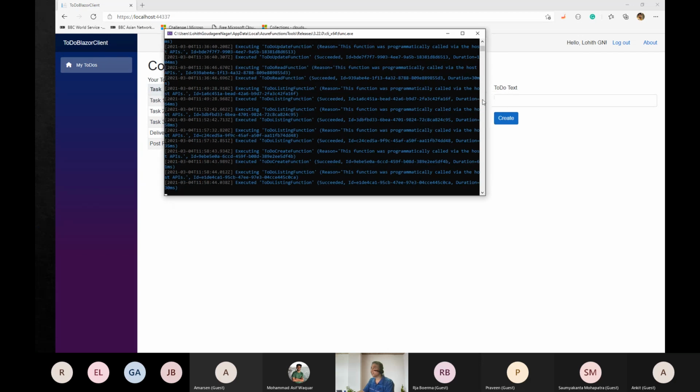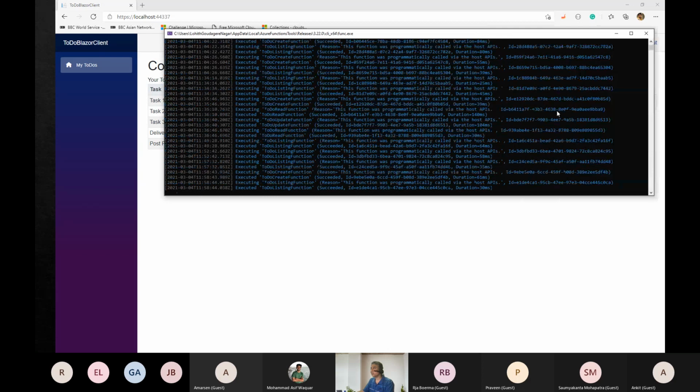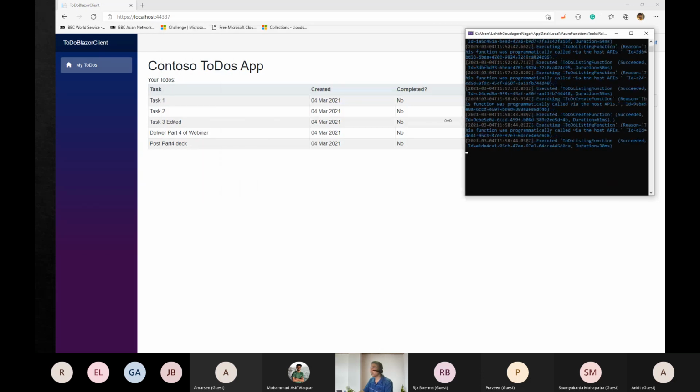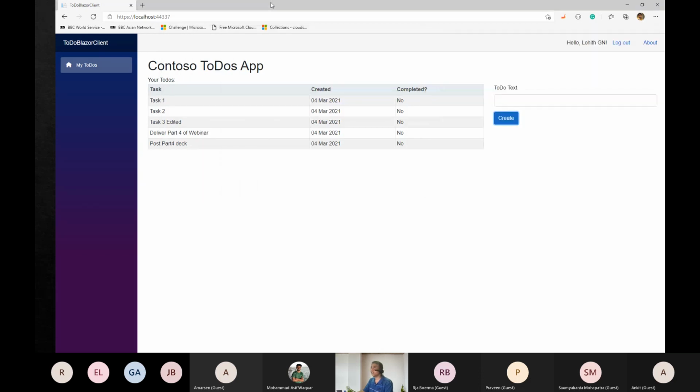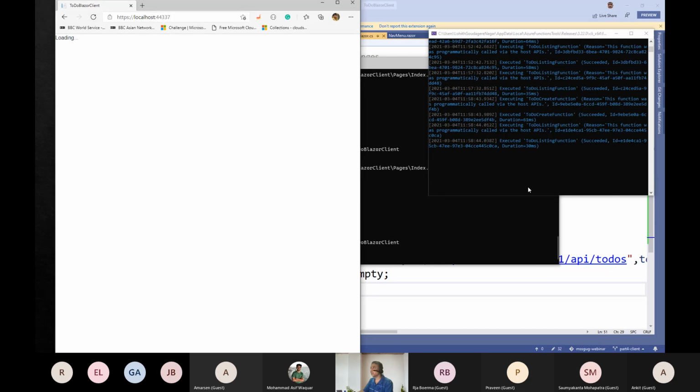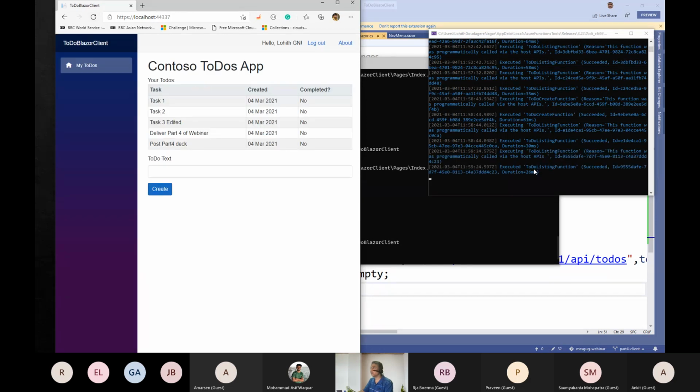So I'm running the function locally, right? The moment I go ahead and do something, notice here it says this function was programmatically called by the host API, executing ToDoListing function, ToDoCreate function, ToDoListing. So if I just keep this here and keep this here and then refresh this, you will see here ToDoListing item coming here, executing, executed, right?